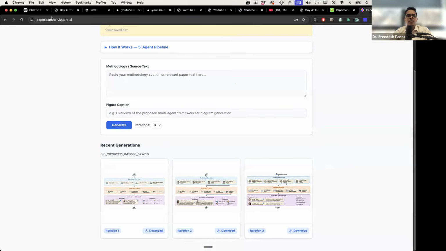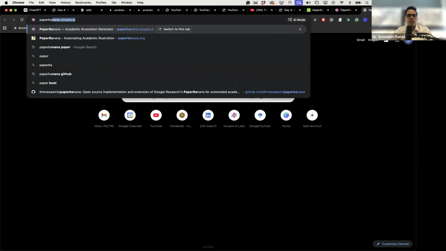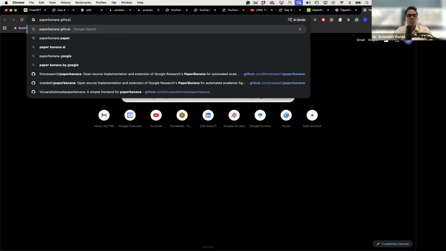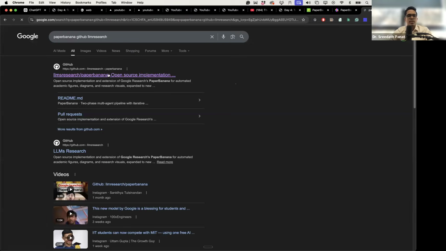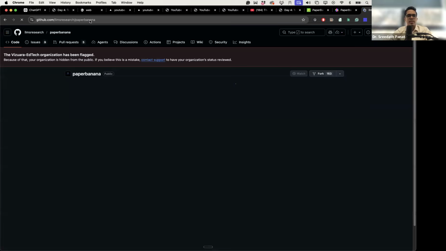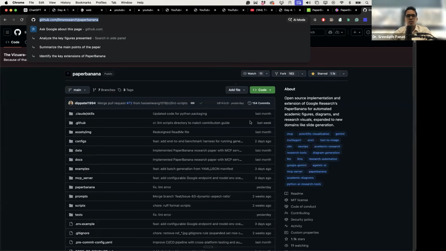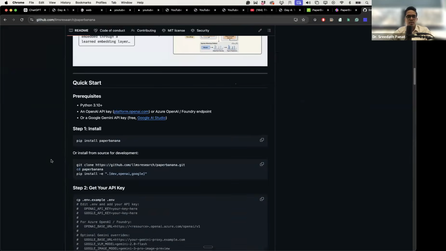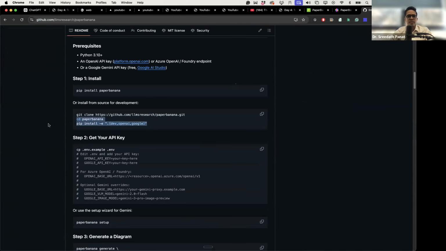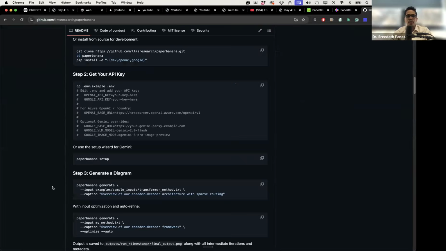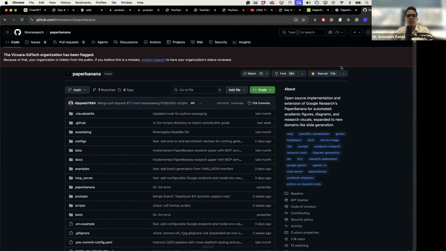You don't actually need this website to implement Paper Banana. If you have Claude Code, just give it the Paper Banana GitHub LLM research link. It's a public repo. Just give this link to Claude Code, and Claude Code will figure out how to invoke Paper Banana using pip install Paper Banana. The instructions are given here, but you don't necessarily have to give this to Claude Code directly. You can just refer to this GitHub.